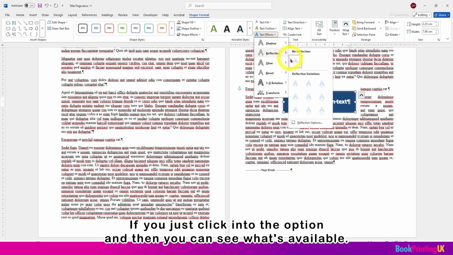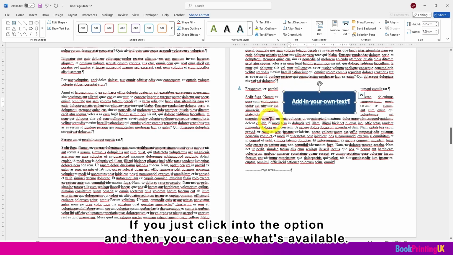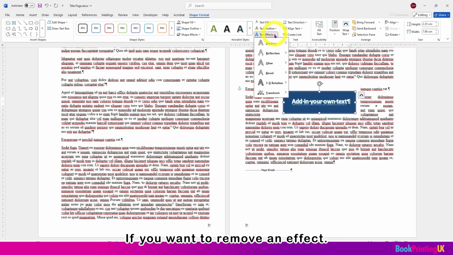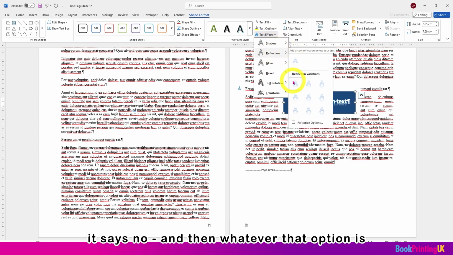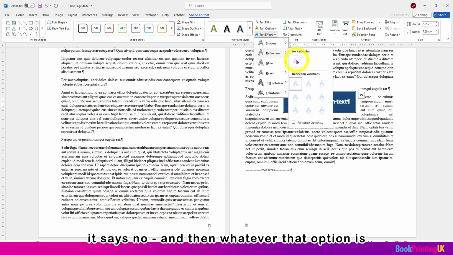If you just click into the option, you can see what's available. If you want to remove an effect, go back into the text effect options and then see at the top it says No and then whatever that option is.